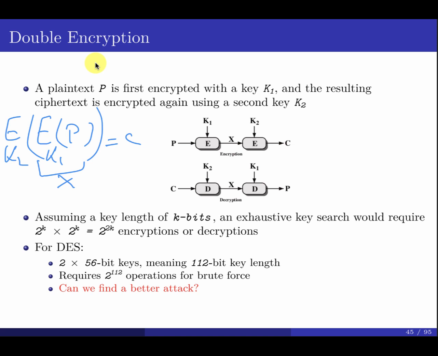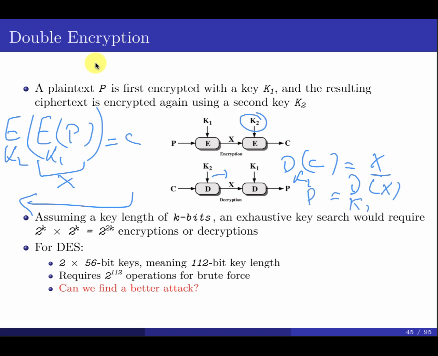Good. You have C, reverse the order to get the value of P. How can you do that? So you take C, decrypt using what? Using the last key that I used, K2. I use K2 on C in order to produce the value of X, right? Then after that, decrypt the value of X using K1 in order to hopefully get the value of P.